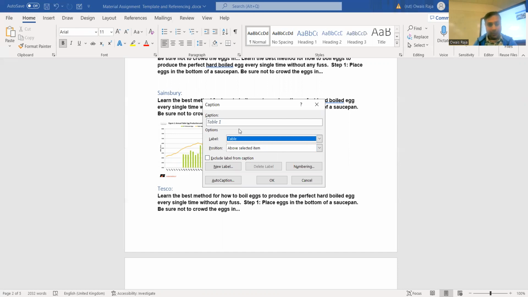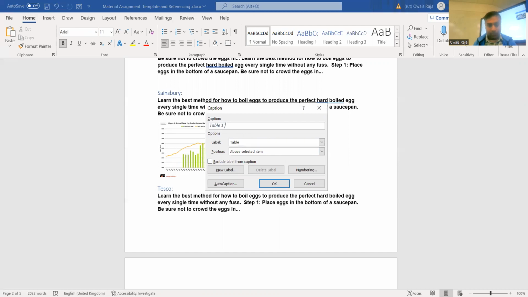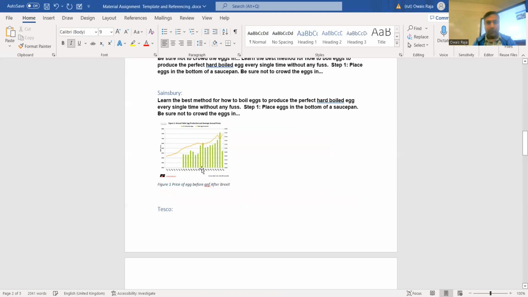So that table is price of egg before and after Brexit. Okay, but it's a figure, so I put that one. So that will actually give me this one. Yeah. Now when I do that one, I can set that one.